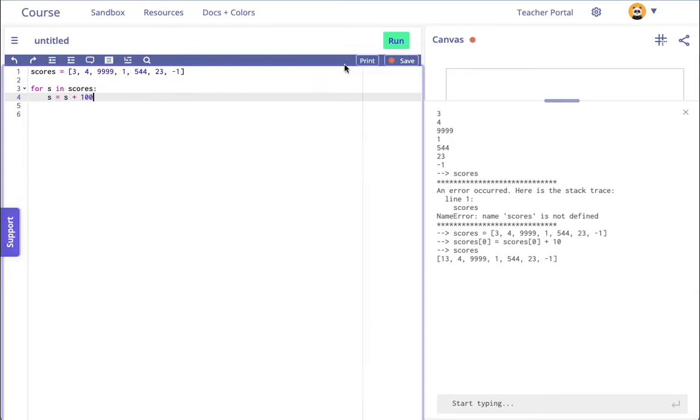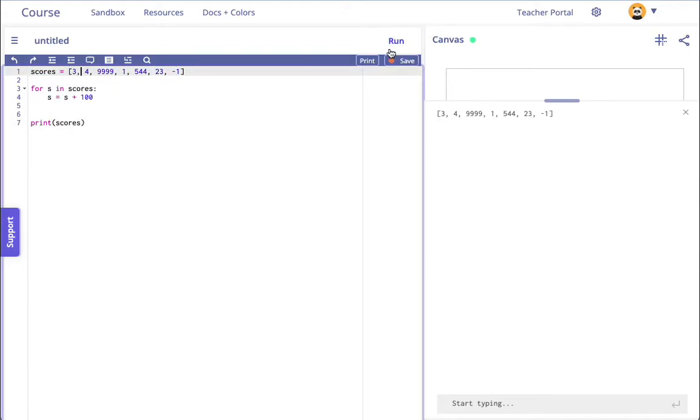Okay, so I'll just run this code. What I'll do in the end is print out the scores, and we'll see if we were able to add 100 to all these values. So I'm coming back over here. This list will be reinitialized with these values. Then I'm going to loop through each value and add 100 to it. And I'm going to look back at the list and see what I got.